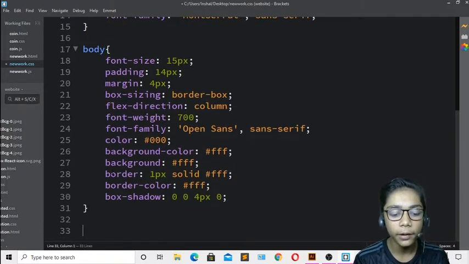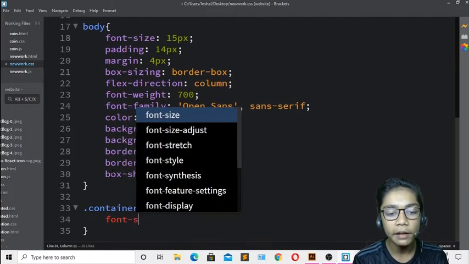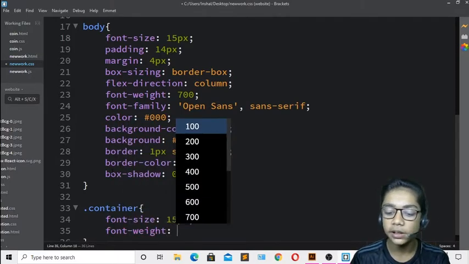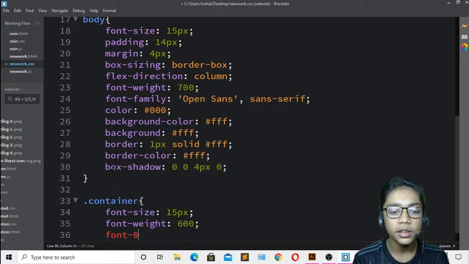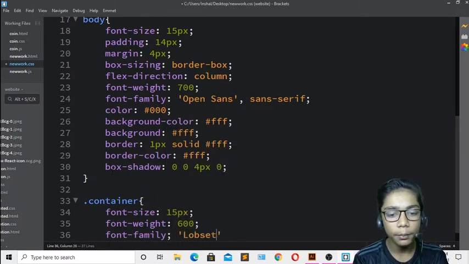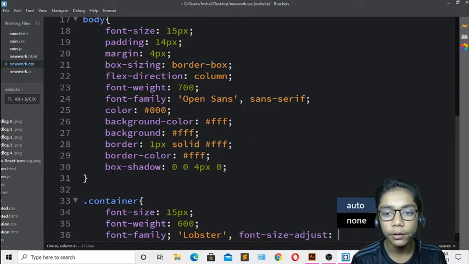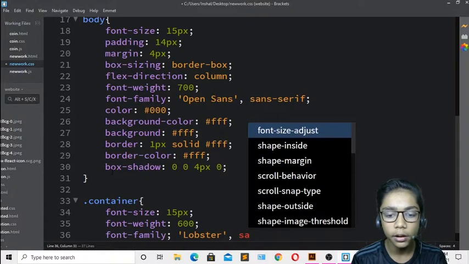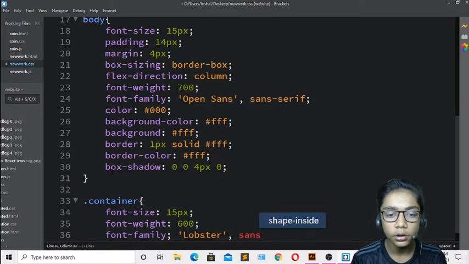Just when you've done that, come over here and write dot container, because it is the class which we have just made. And over here I will just define the font size, which should be 15 pixel. Write font weight, which should be like 600, because now I want lighter font. Just come over here and write font family, which should be Lobster. So I will define Lobster, and over here it should be comma, and sans serif. So I will define sans serif over here. Okay, so just here it is, we have written this. So I will just write semicolon, and now it will be just perfect.